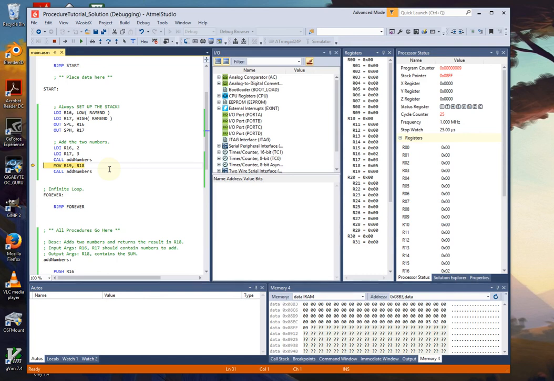I move the answer from 18 to 19, and now 19 has a copy of the answer, and I can safely call add numbers again with the same parameters, and we finish in forever. But notice that now R18 and 19 have the same answer. It still worked safely. Notice that at the end of the program, my stack pointer is back where it started.